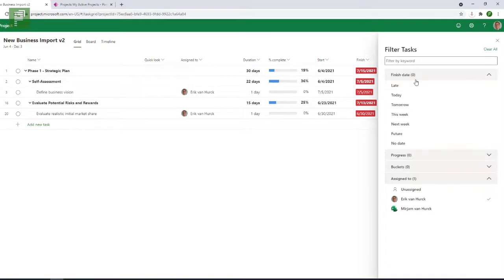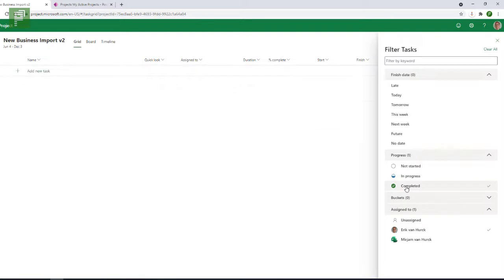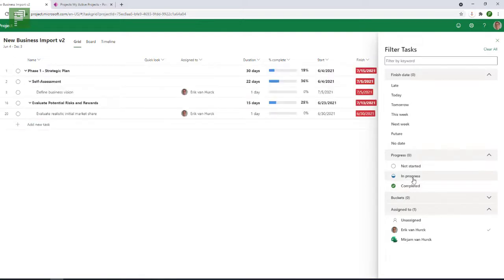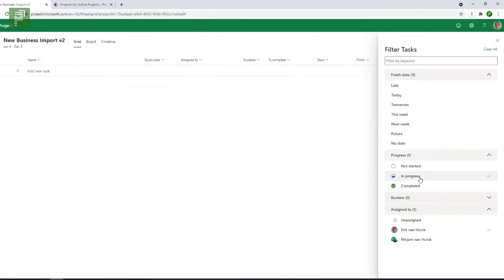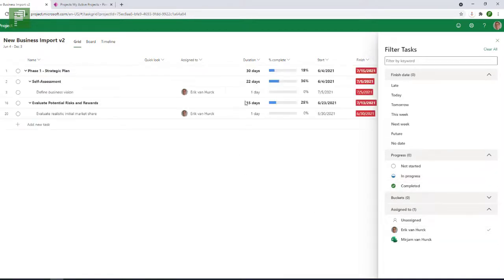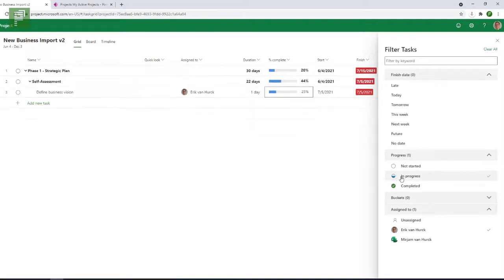That's not good. We can also look at progress. Is there anything that Eric is doing that is not started? Yes, there is. Is there anything that he has already completed? No, I was lazy. And then in progress, also no tasks. But if, for instance, I change this to 25%, we can see that that task is now popping up in the filter option. So this is an advanced filter compared to what we used to have.